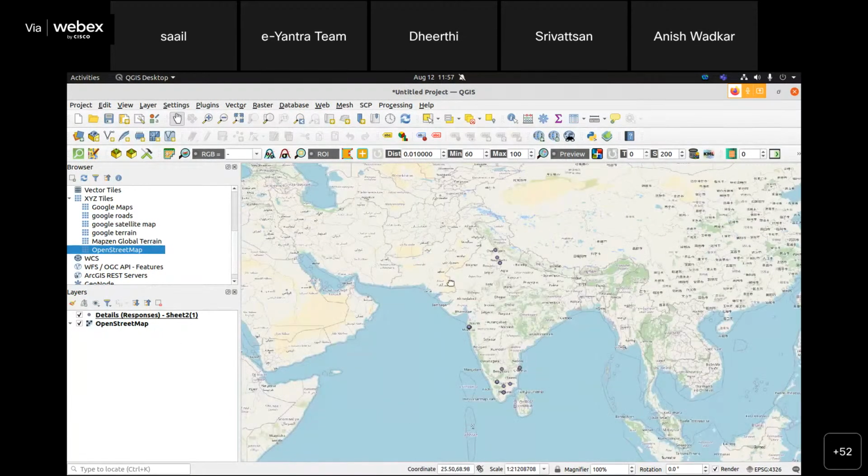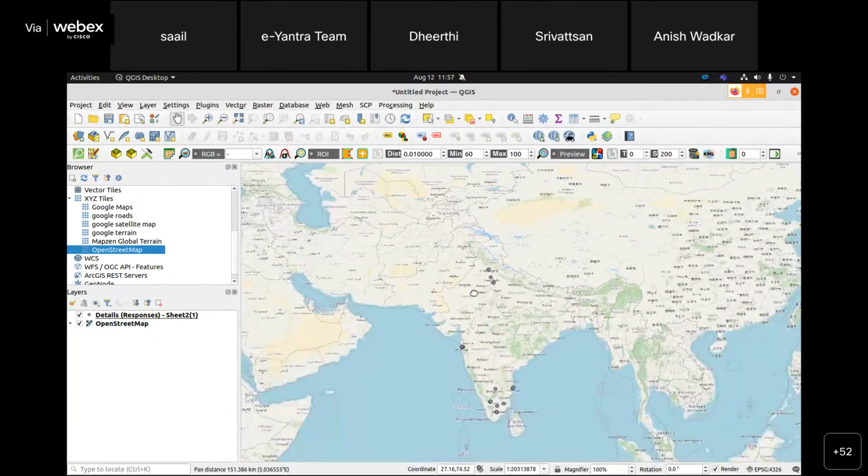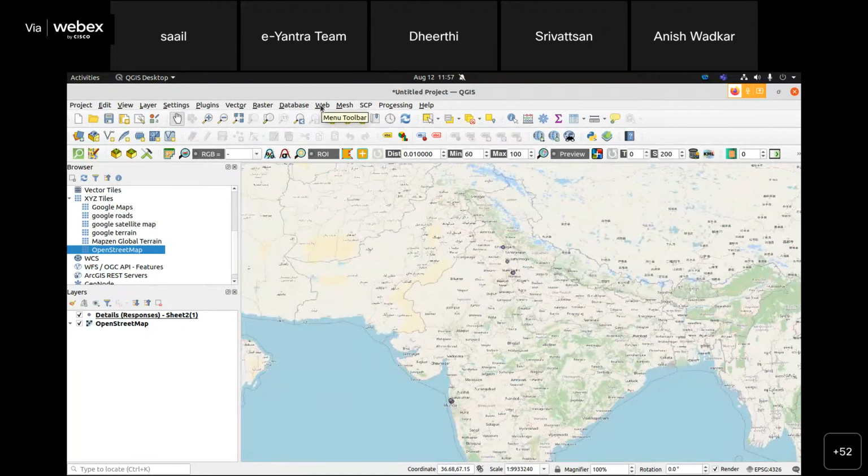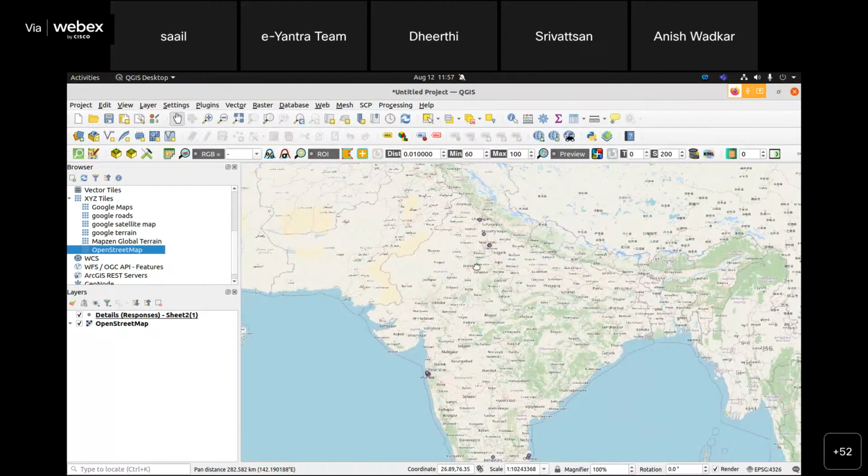Okay, next, what we can do is publish this map on the web, in a web browser. In QGIS you have various plugins, and you can also create your own plugins. It supports Python scripting, so you can write a Python script to do all this analysis. Let's say you want to create a web app and publish it on a browser. There are certain plugins that someone has created to publish your data.